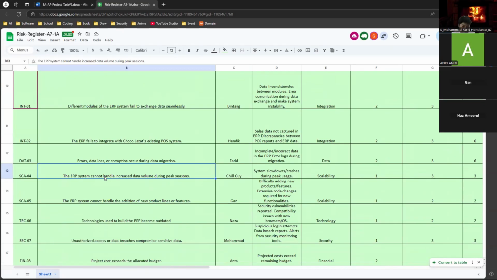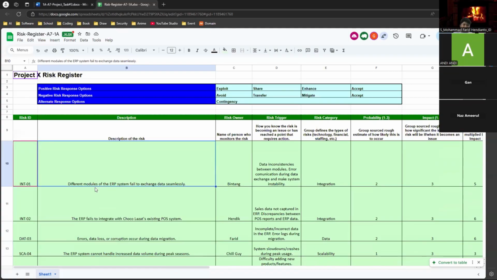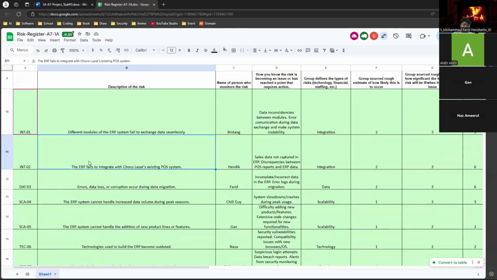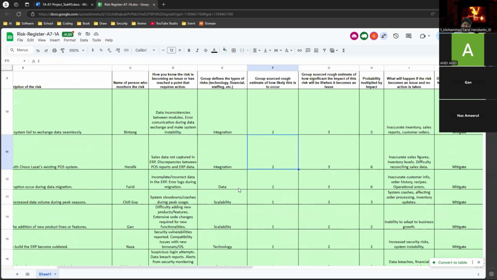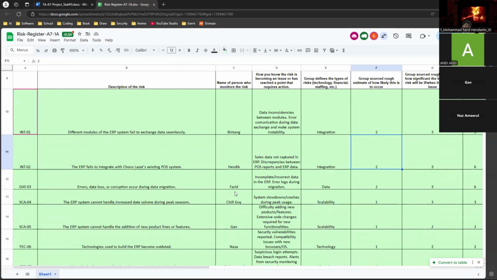Okay. So which column should I be modifying right now? Not modifying, just read. Handik already read his. Oh, I just have to read? I thought I have to write something. Okay, I read my part right now.